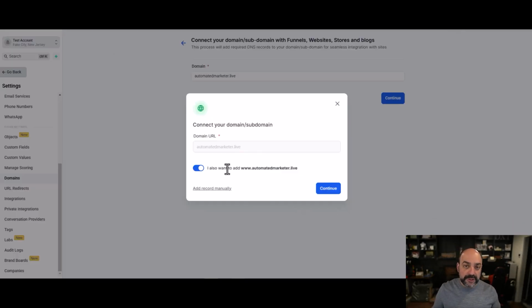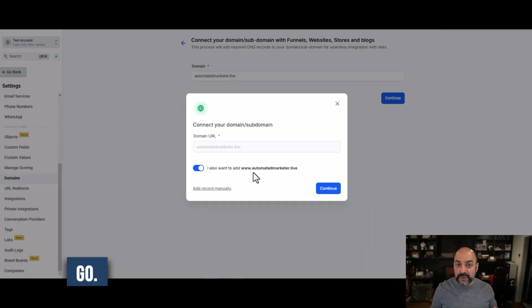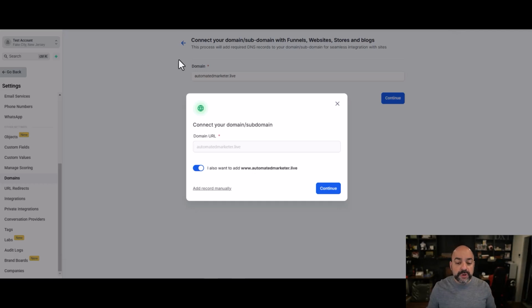Now, www, believe it or not, is a subdomain. Don't get me into how confusing this part is, but it's something that we used to have to do when we were making a domain. People always get confused about this. www is a subdomain of your root. You always want to use a domain and then add your www. Now, if you're using go dot or help dot or courses dot or portal dot, that's already a subdomain. You won't be able to use www with that. Only when you're using your root domain will this even pop up, okay?